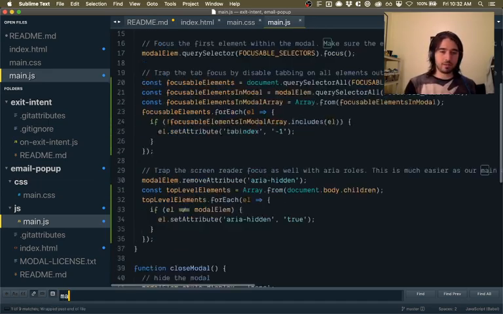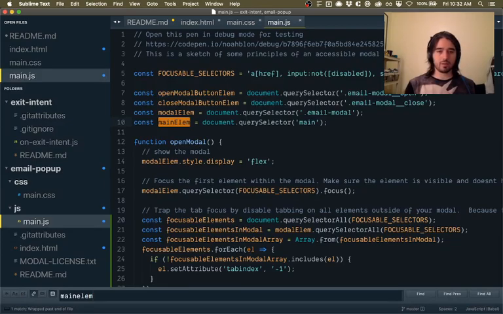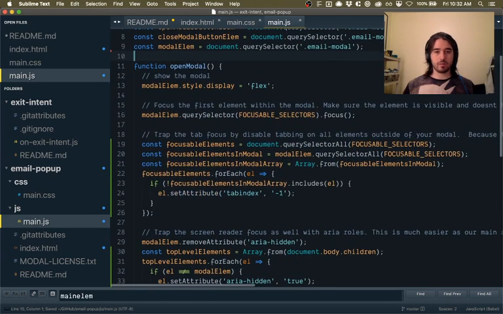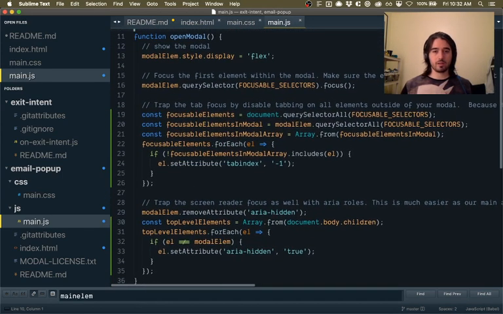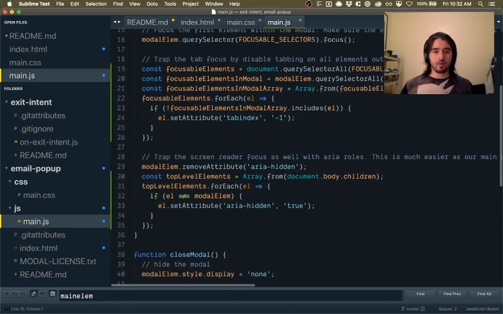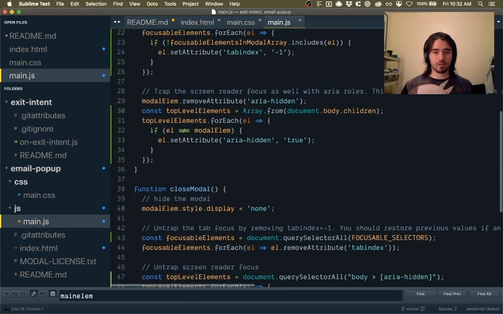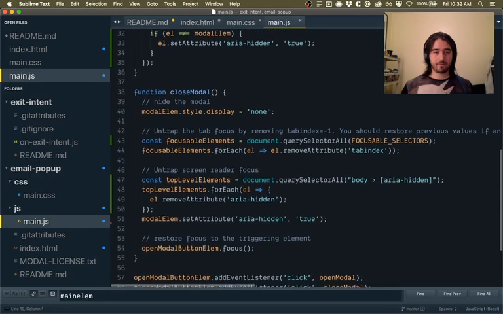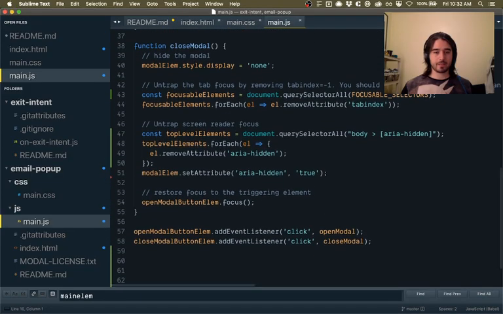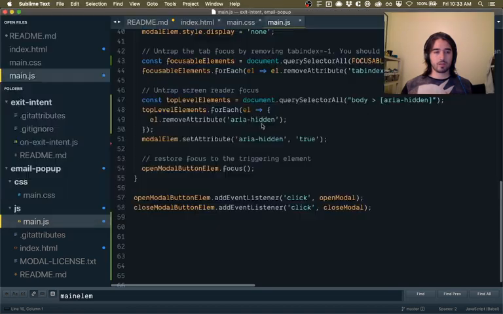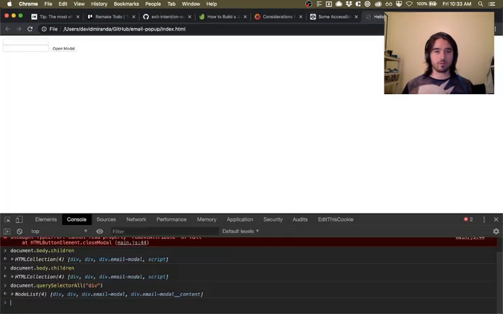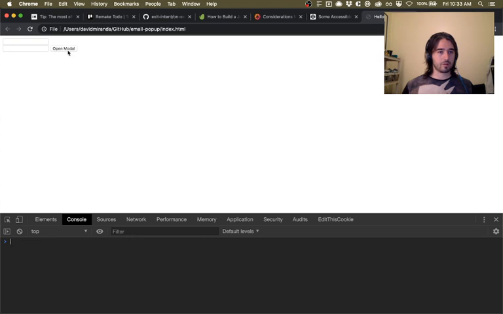Okay, so main element is no longer used. And now we have, I think, a fully accessible modal library that will not rely on the page structure very much, which is awesome. So let's try it out again. Make sure there's no broken things.